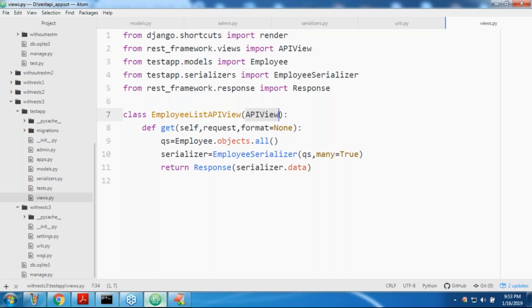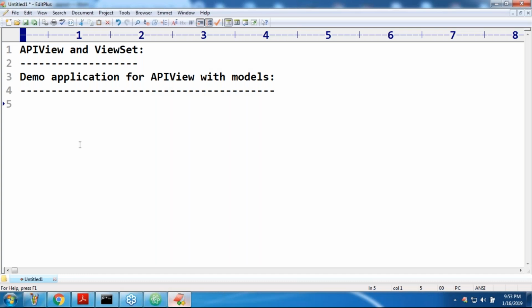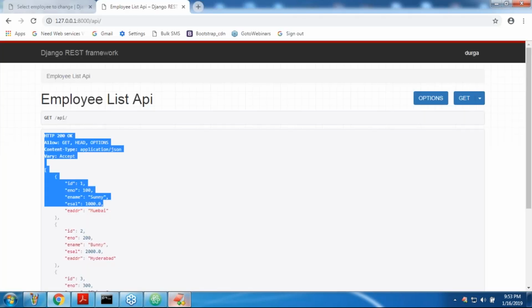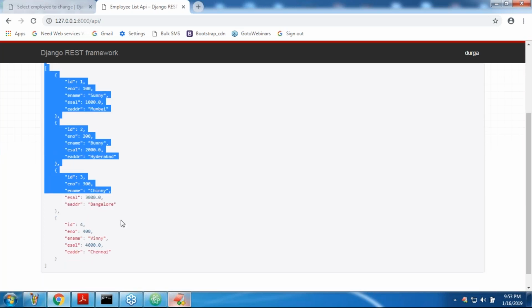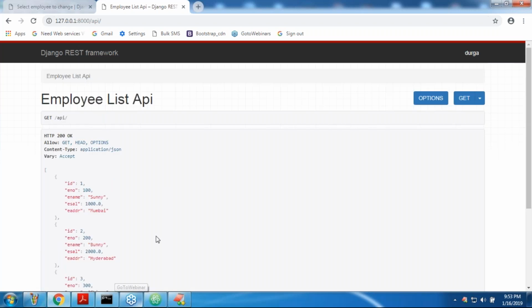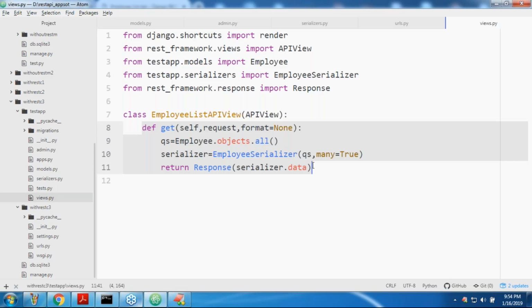If you consider API view, I want to perform a list operation, listing out all the employee records. For that, I wrote the get method like this. But you are not required to write this much code. If you just want to perform a list operation, a list of all jobs, all employees, all students, all ad information.